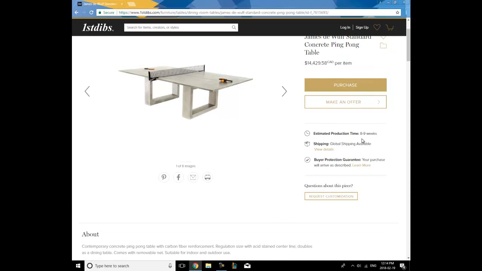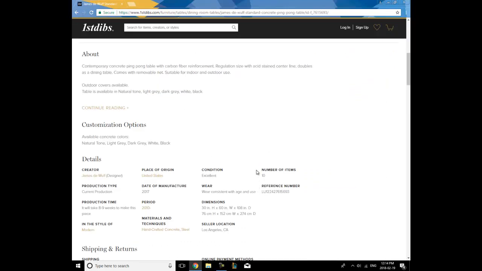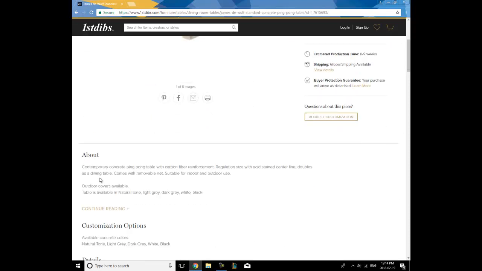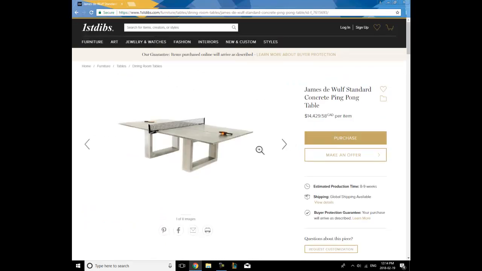So 8 to 9 weeks production time. Global shipping available, yes. Okay, that's normal stuff. So, contemporary concrete ping pong table with carbon fiber reinforcement, regulation size with acid stained center line, doubles as a dining table, comes with a removable net, suitable for indoor and outdoor use. Oh, guys, now I see why it's $14,000. It could also go as a dining table. How legendary is that? Would you guys pay $14,000? I'll leave that in the comment section down below.